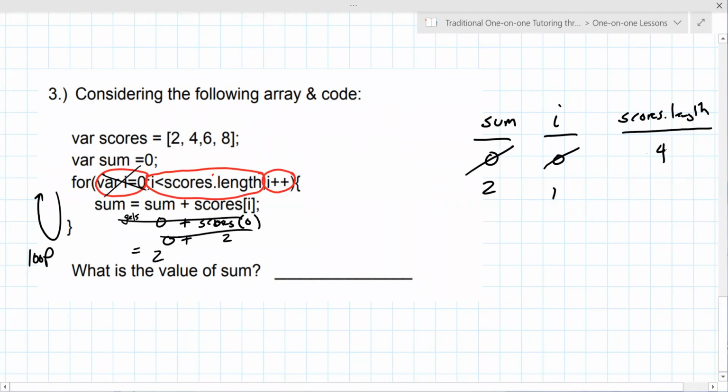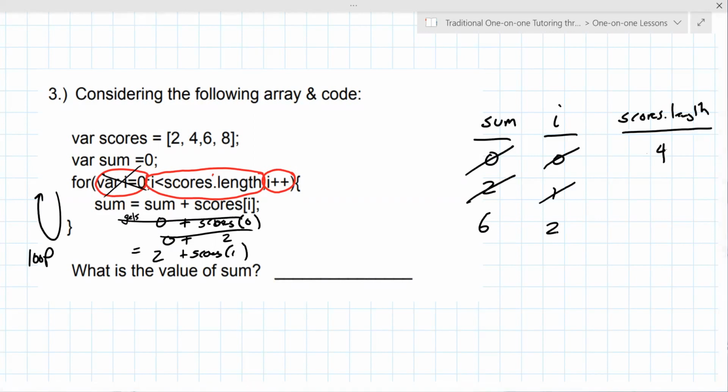is your old sum, 2, plus scores of 1. What is scores of 1? That's 4. So it's 2 plus 4, 6. Then you increment I. So let's do it one more time. Is 2 less than 4? Yes. The sum is the old sum, 6, plus the new value of score, 6 plus 6, which is 12. And then you increment I to 3.